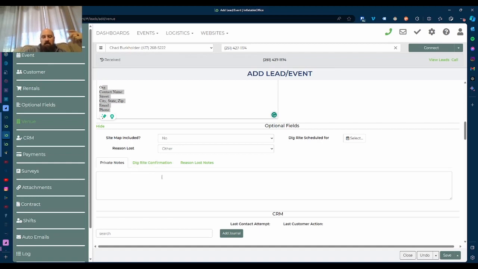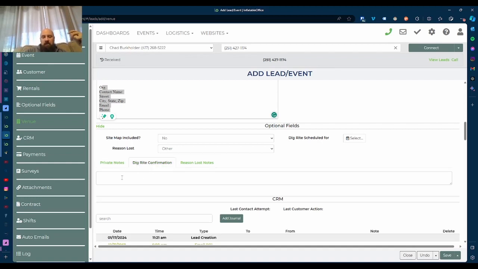The DigRight is when every time DigRight does the confirmation, we post it here. We don't use that anymore. We just started using the journal entries more. And then if there's other notes as to why we lost something, then we can add the additional notes there.